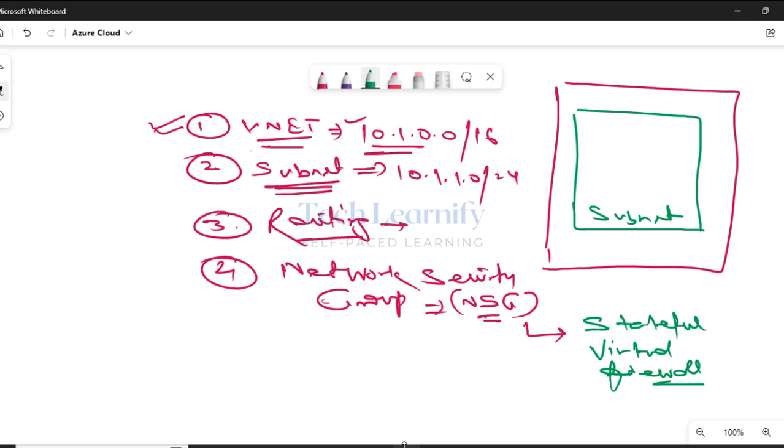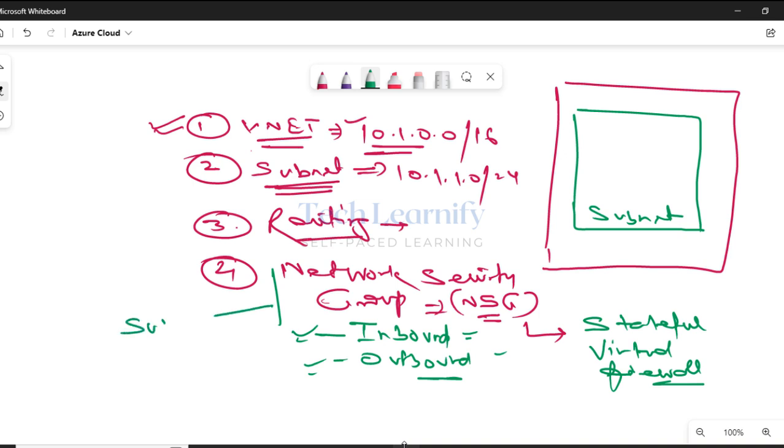right? So in a network security group, we create inbound and outbound security rules to control traffic. What traffic should be allowed outbound, what traffic should be allowed inbound, right? So a network security group consists of inbound and outbound security rules to control traffic basically. And basically this network security group can be associated at the subnet level and also at the network interface card level, right? NIC card of the virtual machine, right?